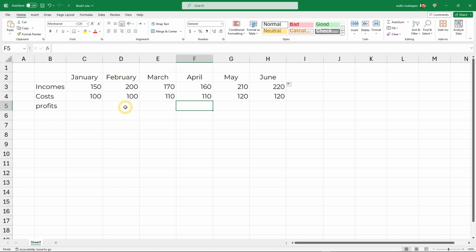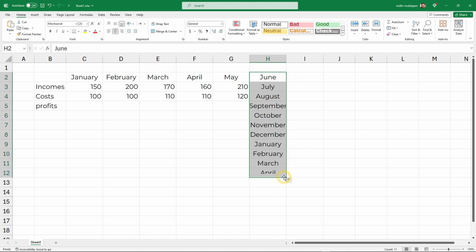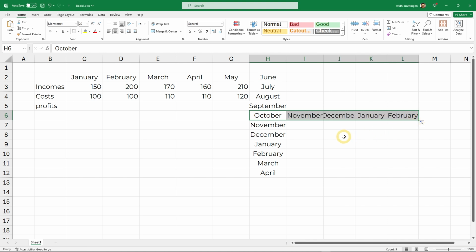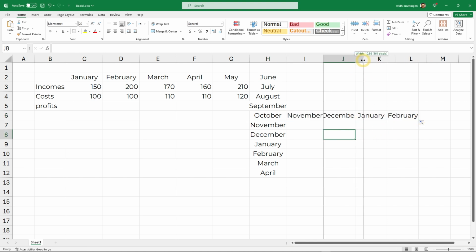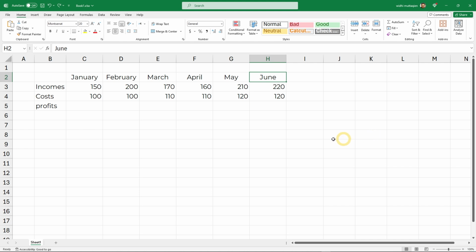The AutoFill feature can also work vertically, and it can also work on months other than January. For example, we can drag the AutoFill point from this month of June downwards. Then we drag the AutoFill point of this October month to the right, and so on. Notice that when a value reaches December, the month order automatically loops back to January. Let me undo this first by pressing Ctrl Z until we only have the names of the months above.